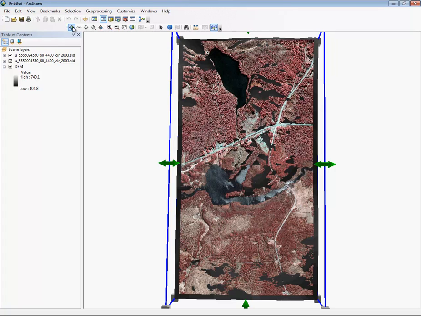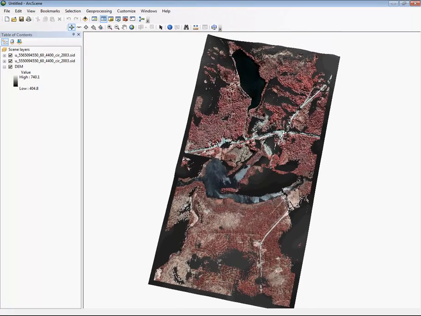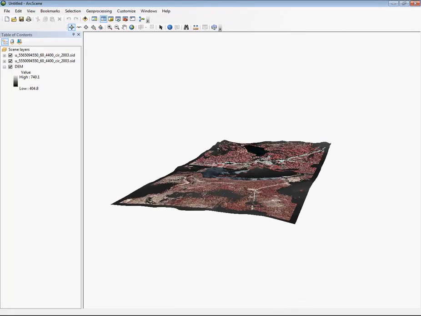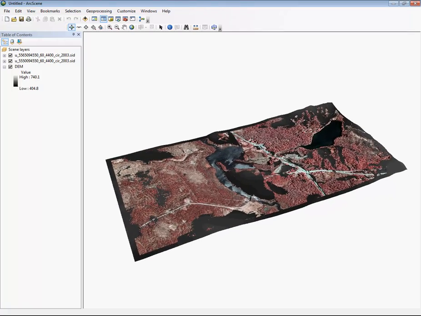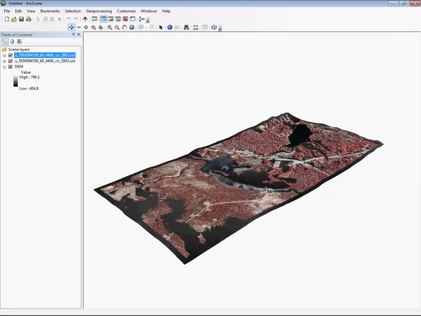Alright, and when you're done with it, just grab another tool and we can look at that. So this is now what it looks like with our area of interest in there.